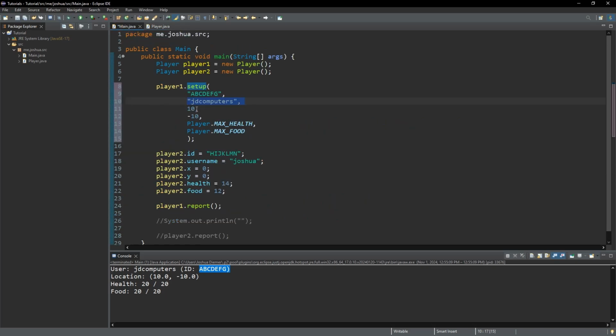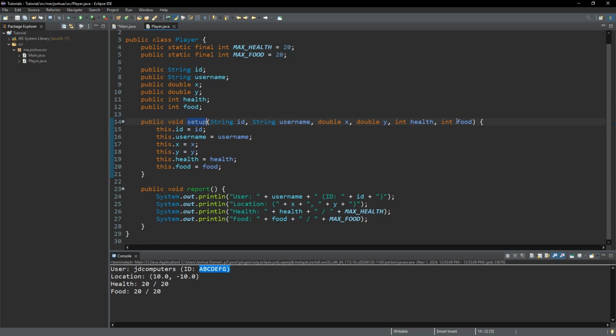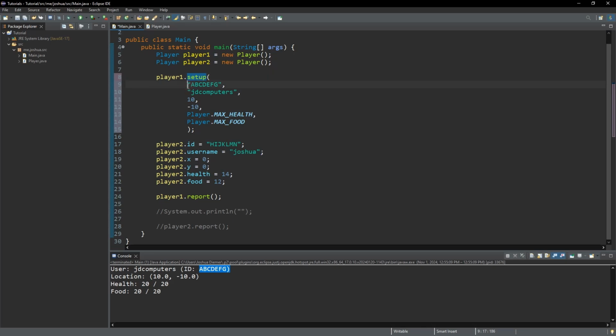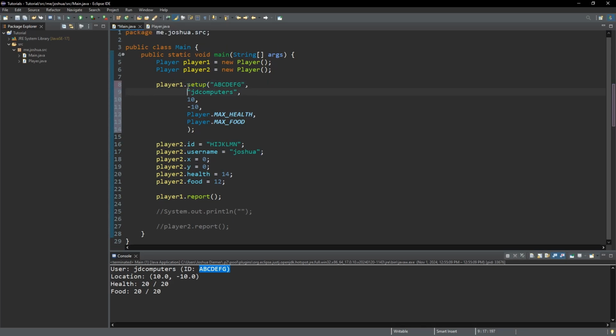We do the same with the X, Y, and max health and max food. So like we pass in max food to our setup. It gets passed in right here, then it's stored under this.food, which is right here, and then it's displayed right here. Cool. So that is how class methods work.